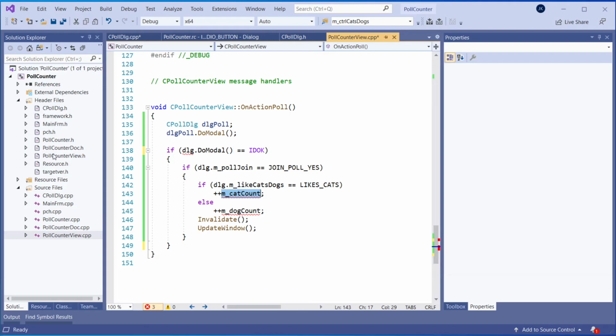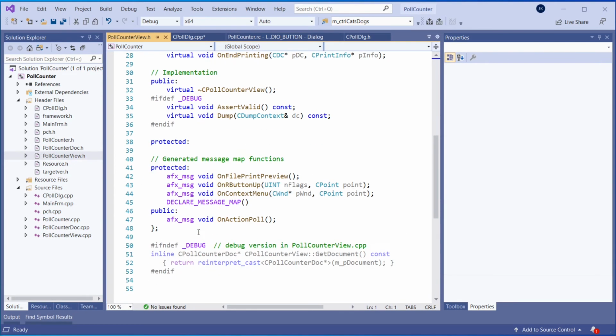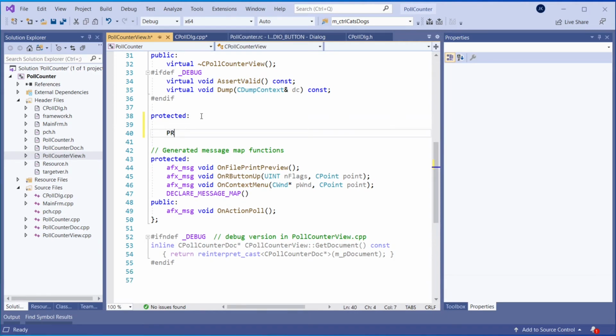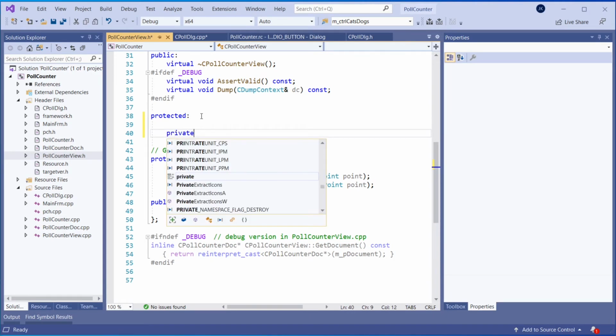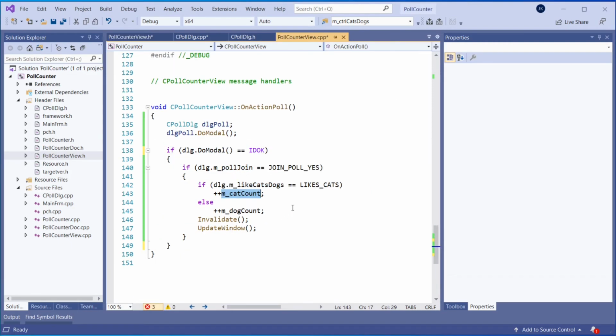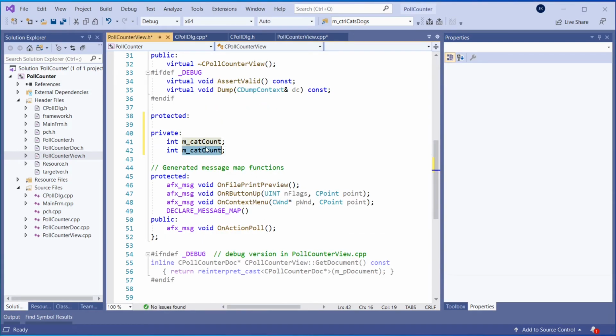In order to do that, we need to go to the view h file and create a private section here, and then we need to have an integer counter for cats and an integer counter for dogs. And they need to be initialized to 0. So first we have nothing. Like that.